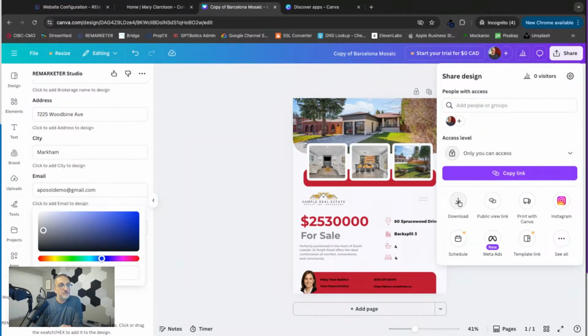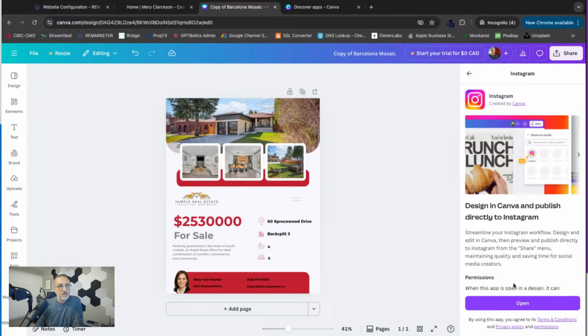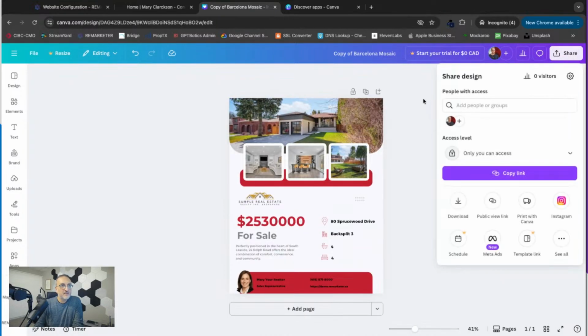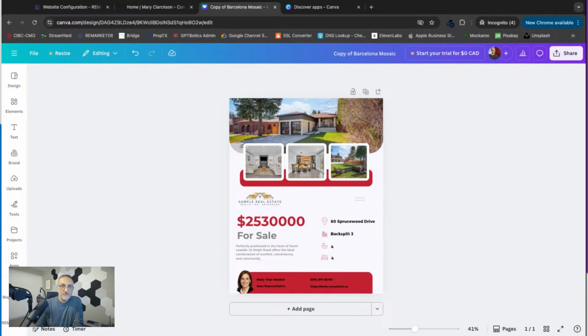Either you can just download this design and then use it at your discretion, whichever way you'd like to use this design, or you can simply go ahead and post it directly to social media. So I can directly post this to Instagram. It allows you to open Instagram and then share it directly into the app and send it through. And that's the beauty of Canva. All of your integrations are already taken care of, and you'll be able to create designs and share them on social media as soon as possible.